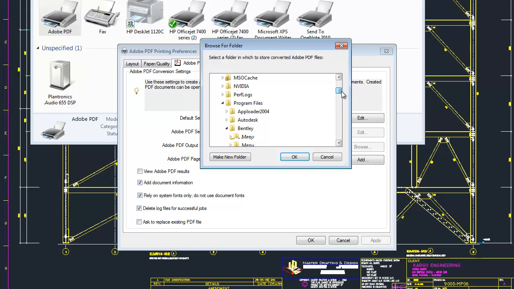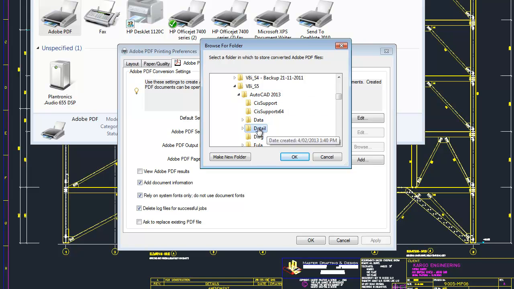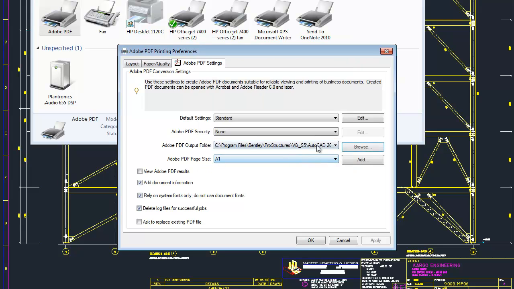to the Bentley folder, so Program Files, select Series 5 in this instance, AutoCAD 2013 Detail. The reason I put it in the Detail folder is that's where ProSteel is already putting all the details. So I want to keep the PDFs and the details together at this point. From there, I will ship them out either onto the server or onto the job folder. So Detail is where we're going to put them.